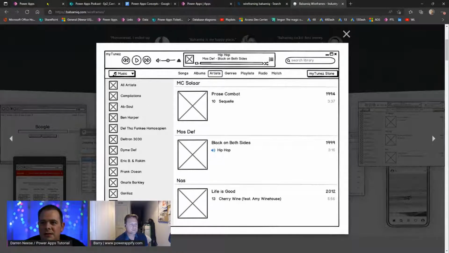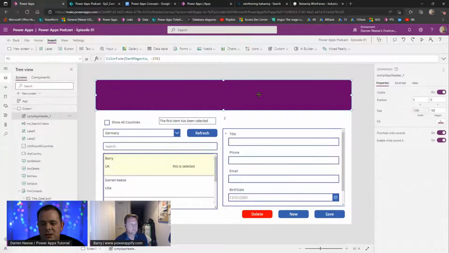Because if you mock things up in PowerApps and then you send them a screenshot, they say, "Oh, cool, you're done. Cool. When can we start using this?" No, no, that's not yet.